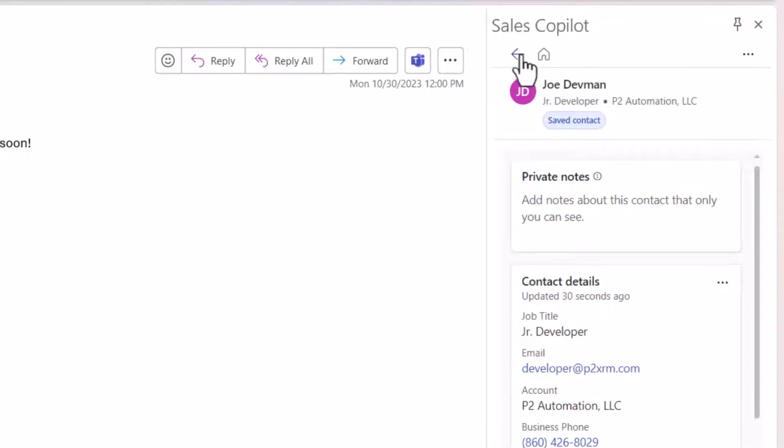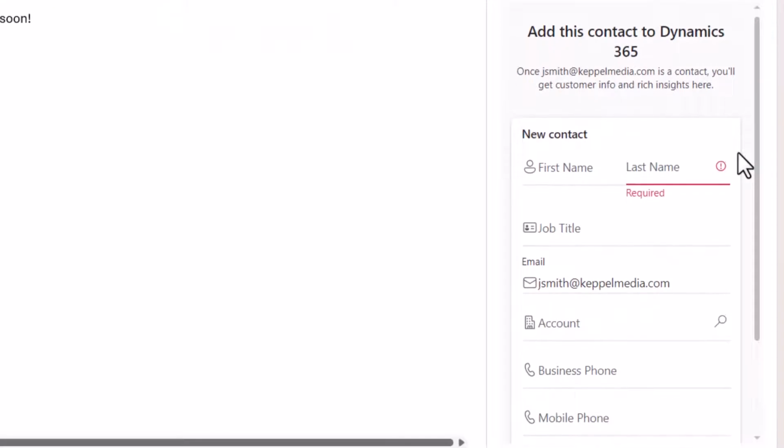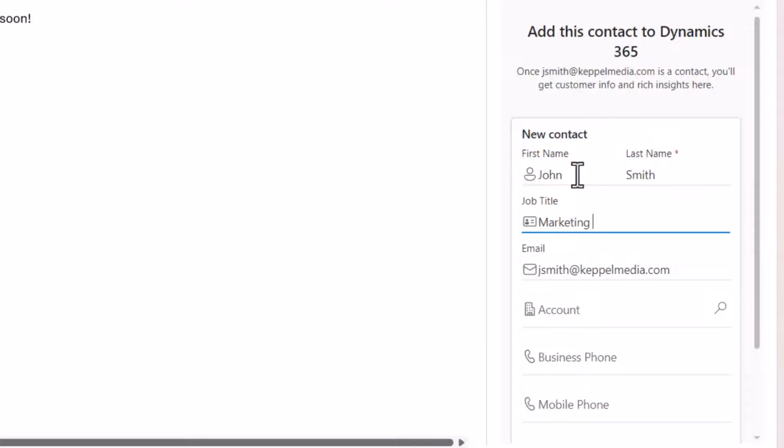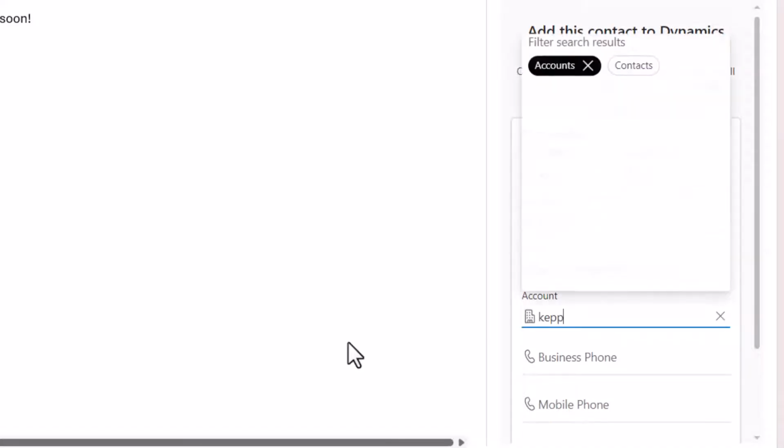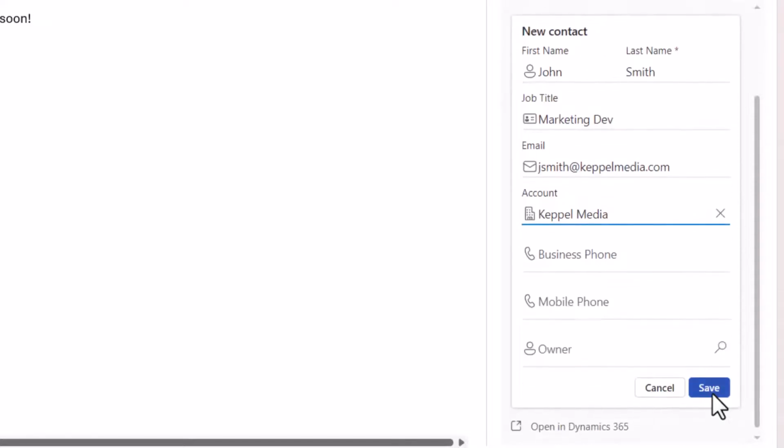If I go back, I can add the person in the CC line. And notice here, Sales Copilot doesn't really know much because it's just an email address on the CC line. So here we'll have to fill in the information. And save.